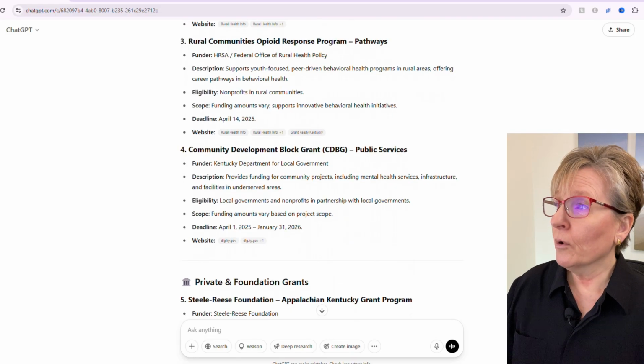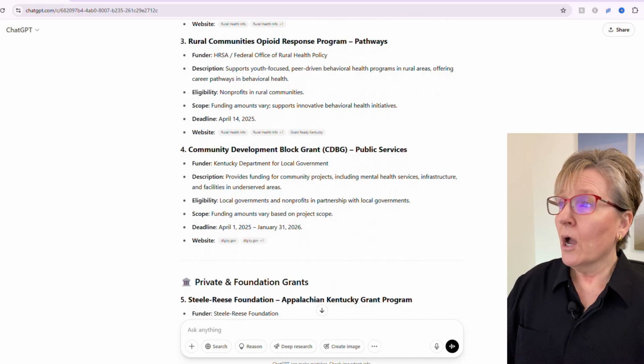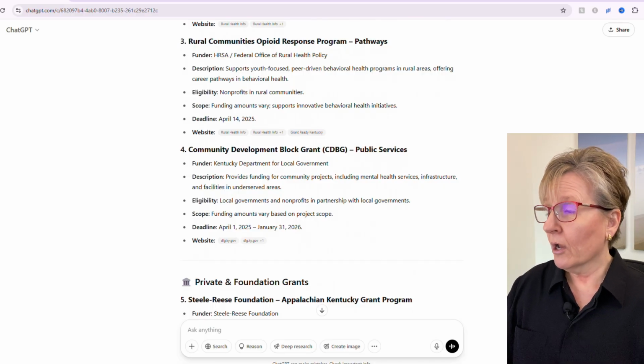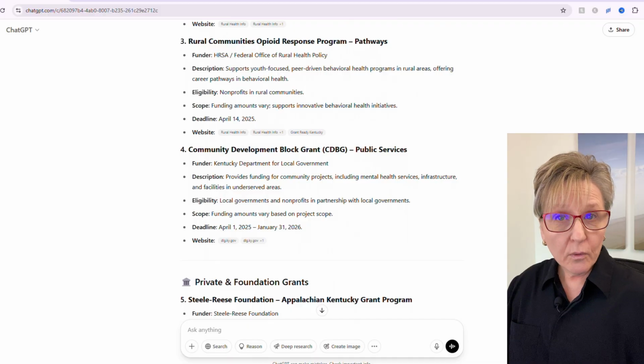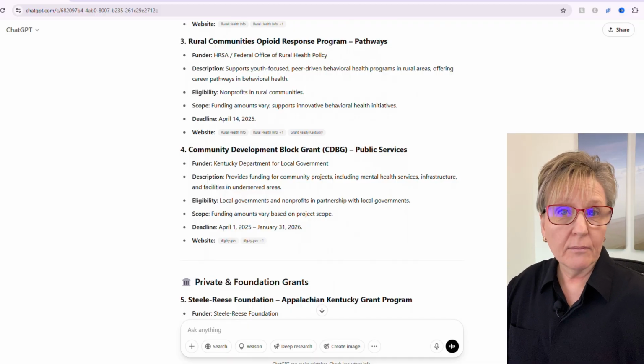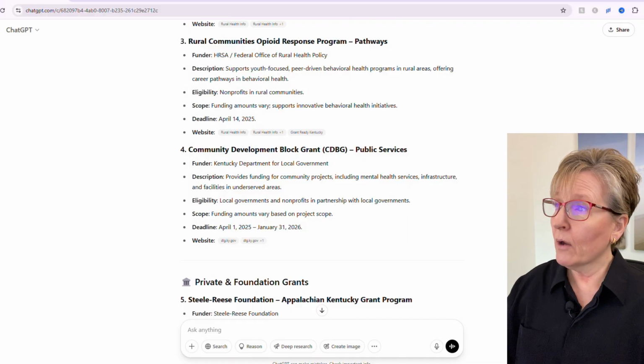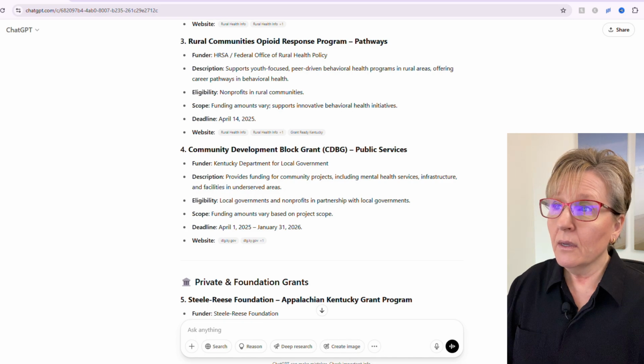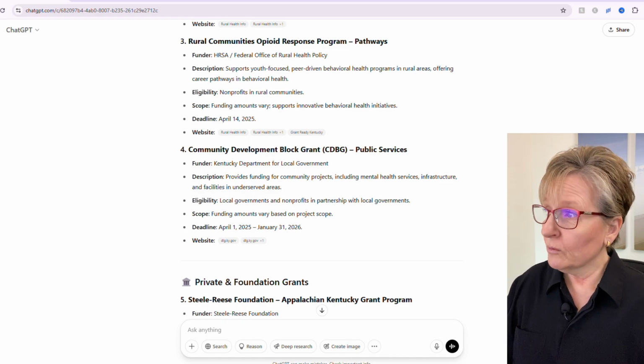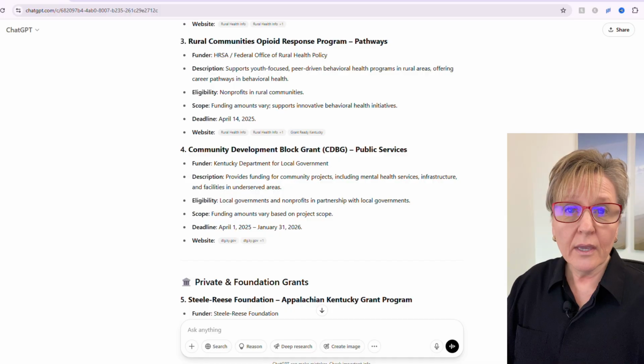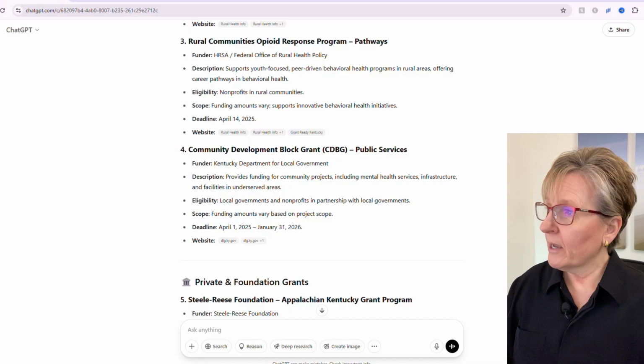Rural Communities Opioid Response Program. Now, are we dealing in our nonprofit with an opioid situation? That could be up or down in that one. I imagine that would be, I'm not a mental health professional, that could be something, but if that doesn't work in your situation, another grant to pass on.